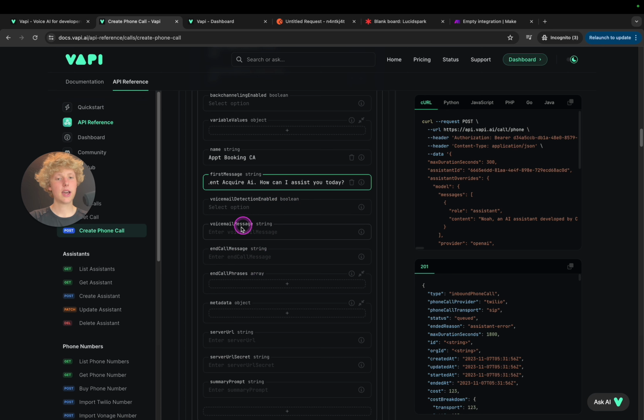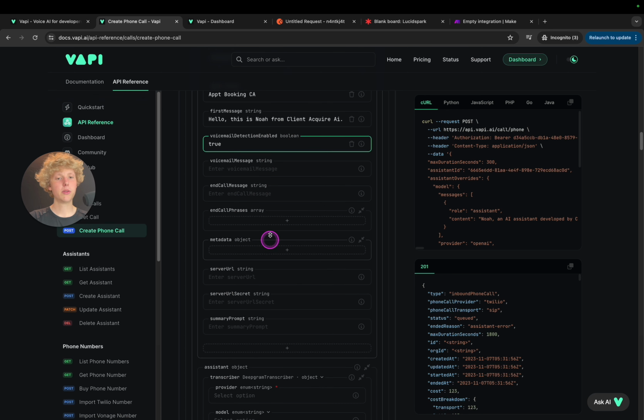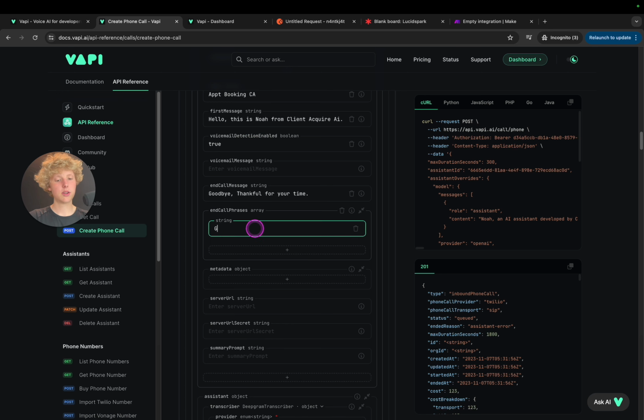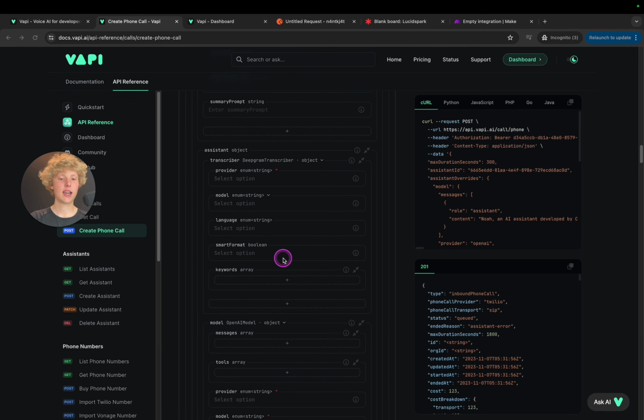Voicemail, you don't need that. Voicemail message, you don't need that. We can enable true, but don't put a voicemail. And then for the end call, we can just say goodbye. Thankful for your time. And then you want to add another end phrase and just do it goodbye. Now for the server URL, we'll just leave that blank because we're going to be coming back to that regardless.